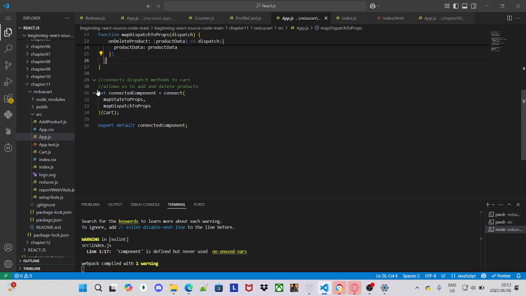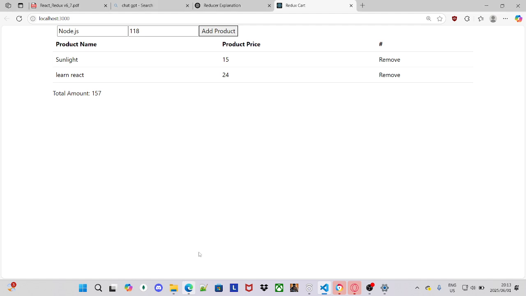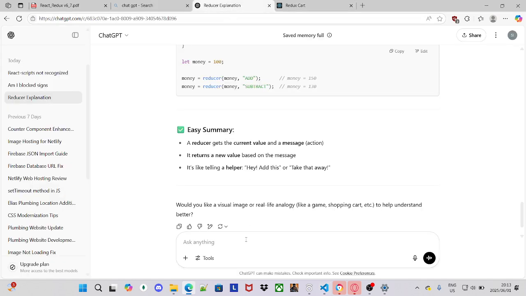This is the main function for my front end. So I'm letting connectedComponent equal connect(mapStateToProps, mapDispatchToProps). I want to take this method and actually ask AI how this method is running before I explain further. It is important to research.